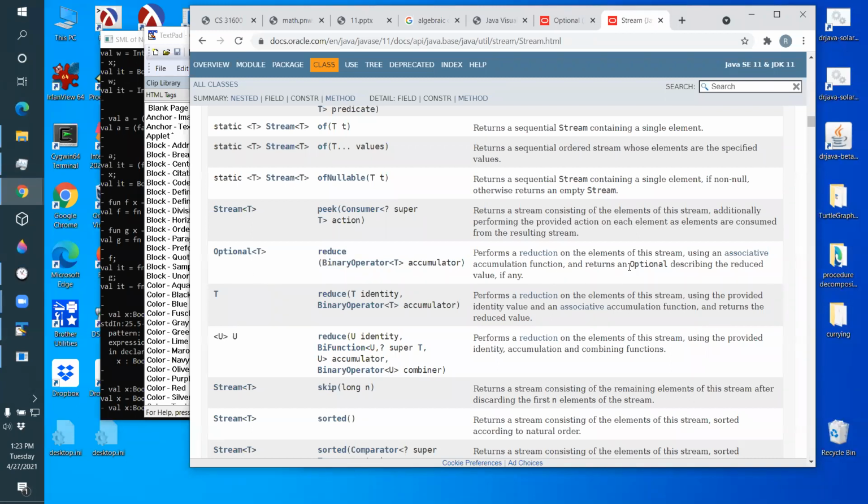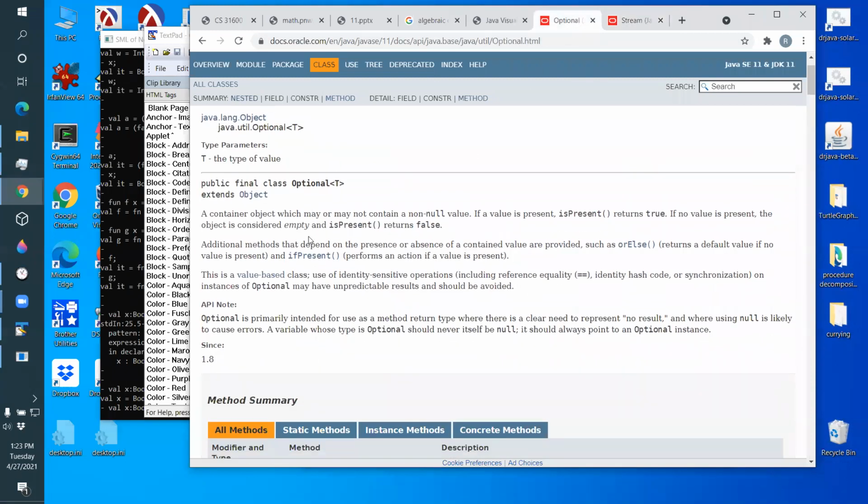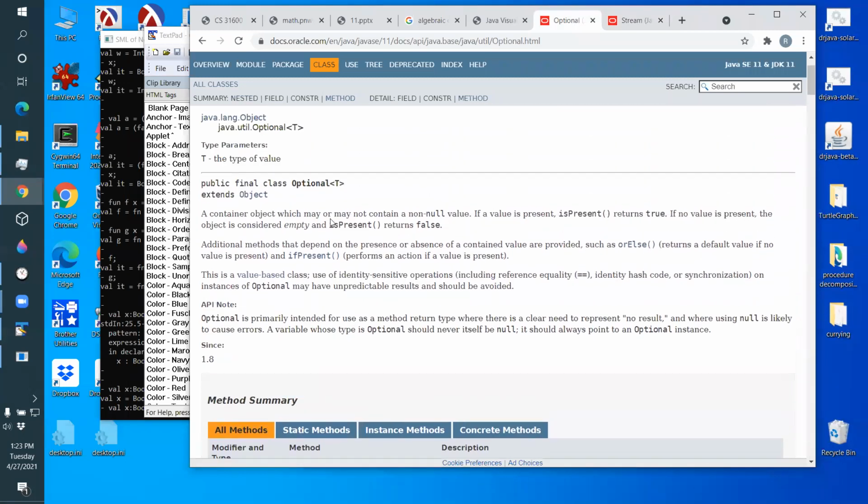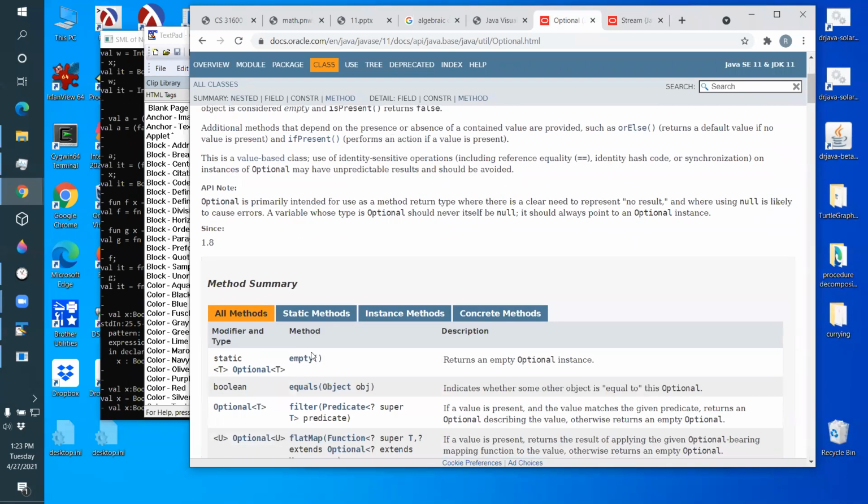The two parts of an optional are the empty part, which usually means the function failed, and the part that's not empty, which holds a T. So you could have an optional of an int, or an optional of a string, or an optional of a Boolean, and it would hold that thing or be empty. Almost all languages are now trying to move in this direction of algebraic data types.